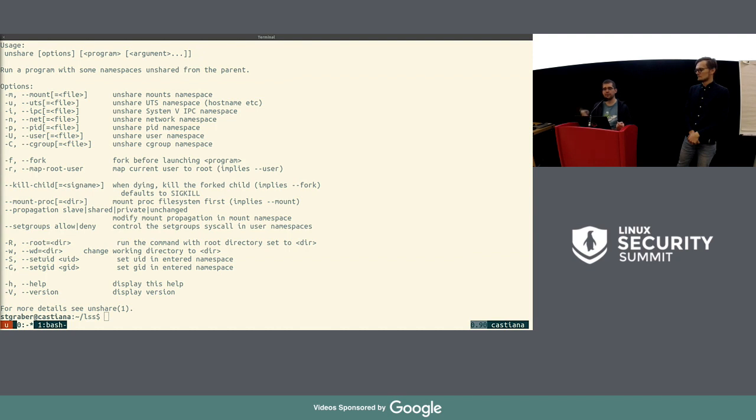It lets you fork, which is required for the PID namespace. Because when you unshare a PID namespace, you don't want your process's current PID to change. That would cause a lot of problems. So only its children are going to be in that PID namespace. So that's why you need to fork.